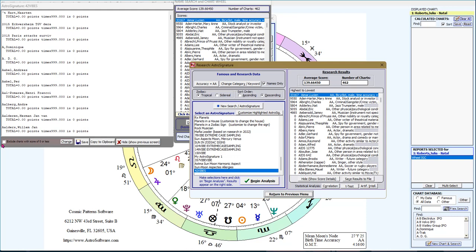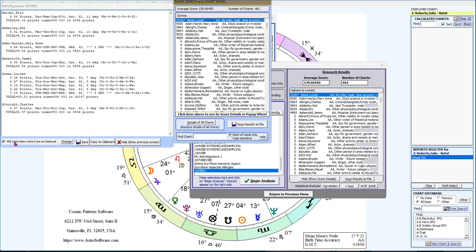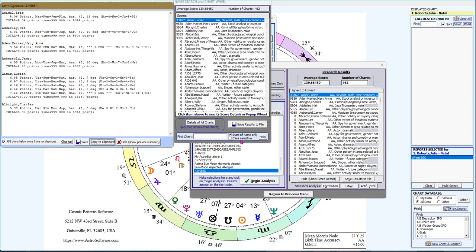Here we want to exclude 0, so we click on here. In order to exclude 0, it will remove all the 0 results. Okay, and here this is what we will save. We will click on copy to clipboard. Okay, once we copy to clipboard, you click on OK, and then we open a notepad.